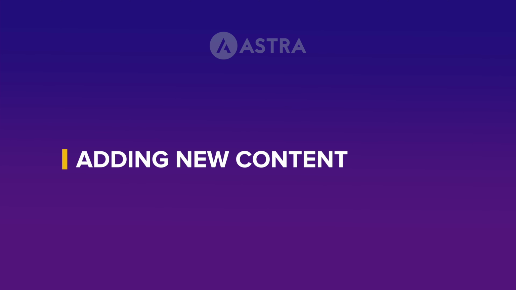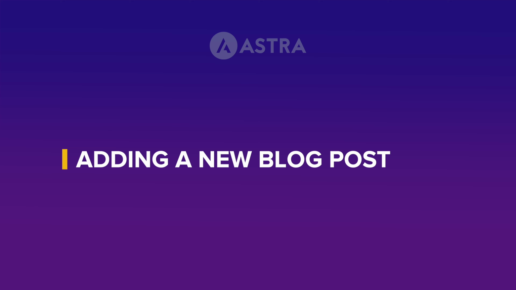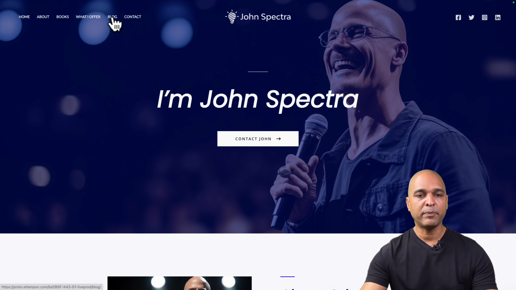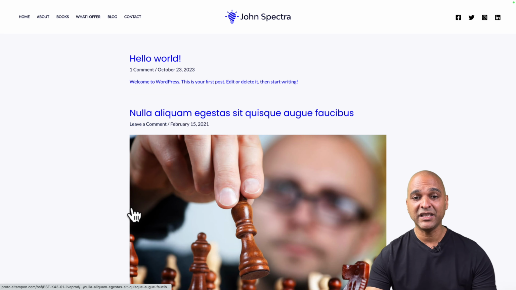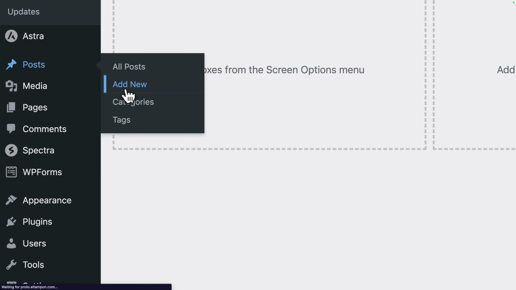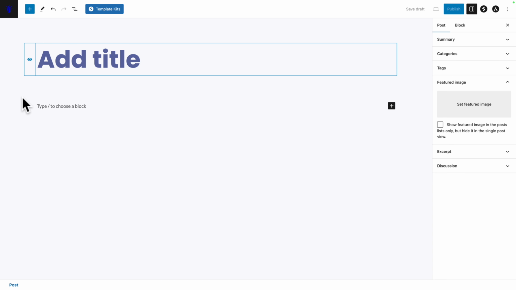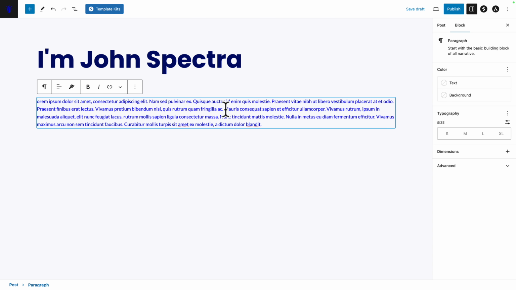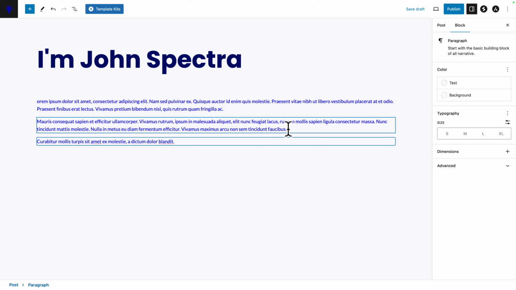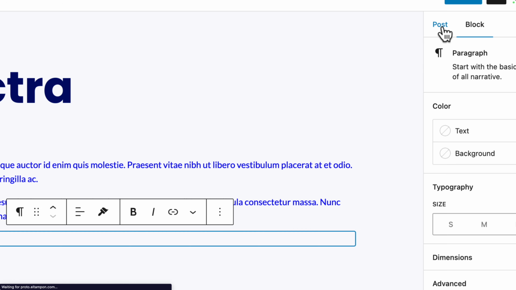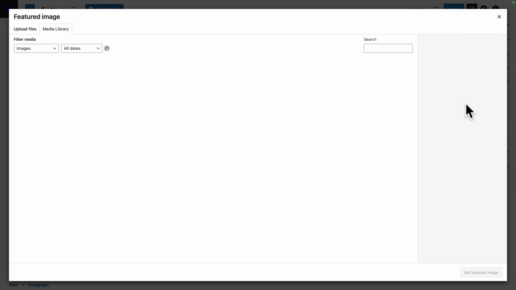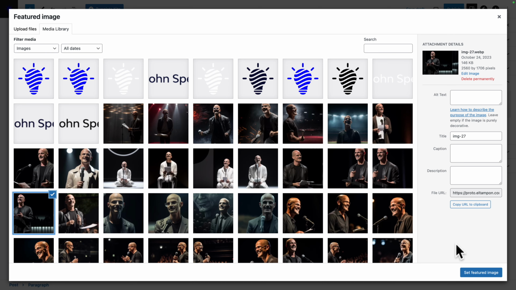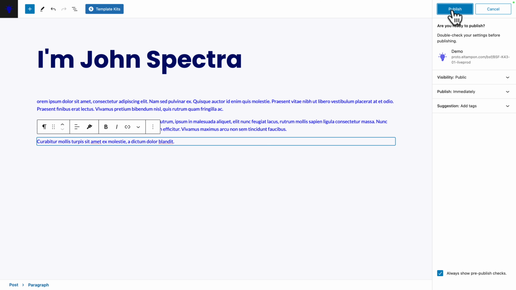Next, adding new content. And let's start by adding a blog post. So if we go to the blog page, you can see we have various blog posts already with the template when you install the template, but we want to add a new one. So how do we do this? So in WordPress, you want to go to Posts, Add New. Then where it says Add Title, you want to type your own title. Next, here you can type or paste your text. So I'm just going to paste some text and make sure I format it accordingly. Then I'm going to click on the Post tab, Set Featured Image, and I'm going to pick this image. Then click on Set Featured Image and Publish.